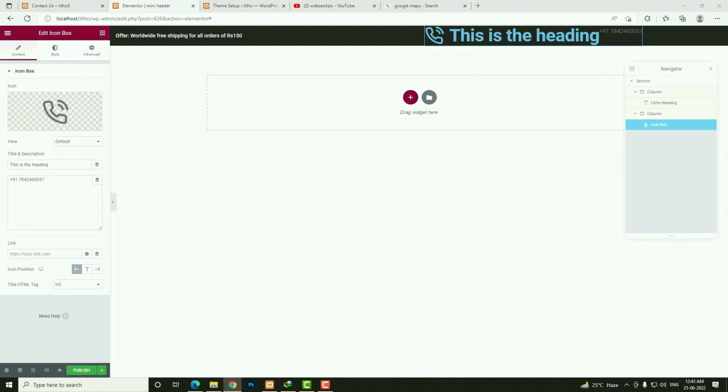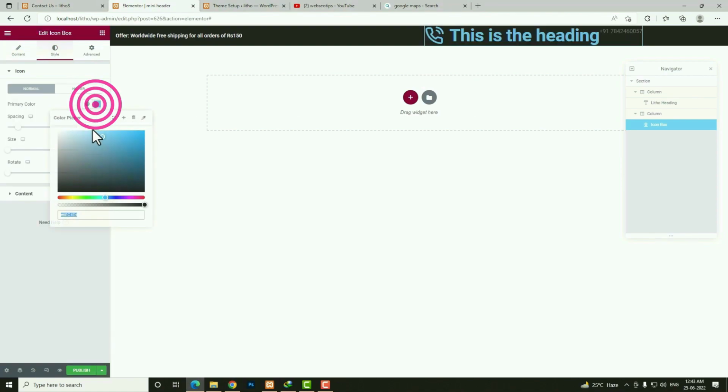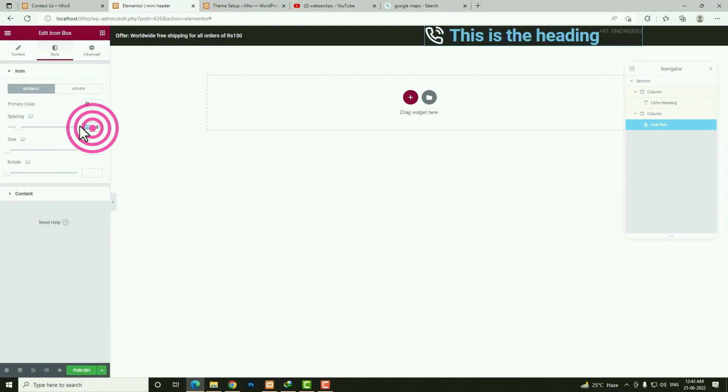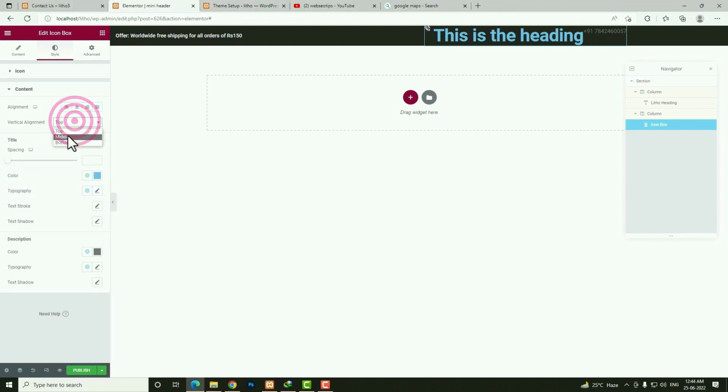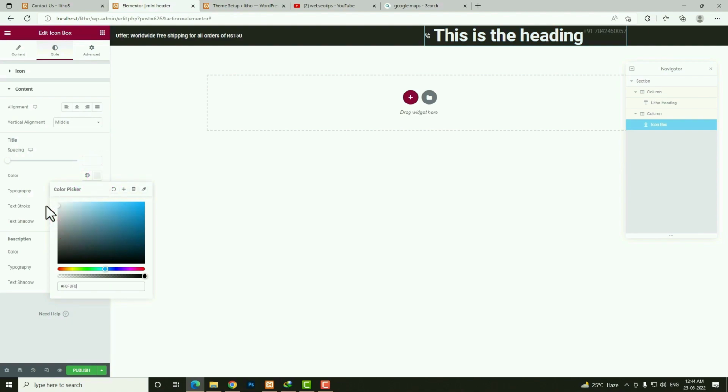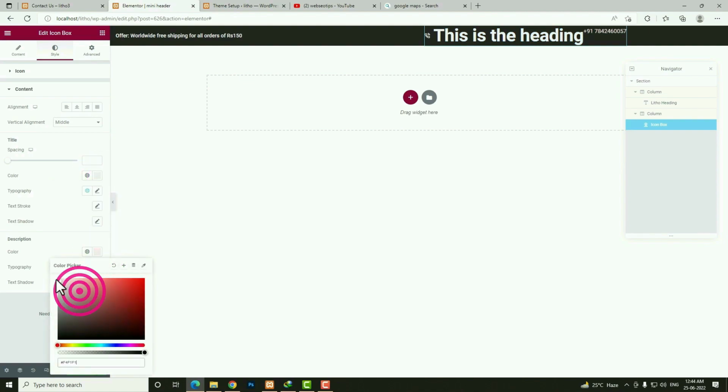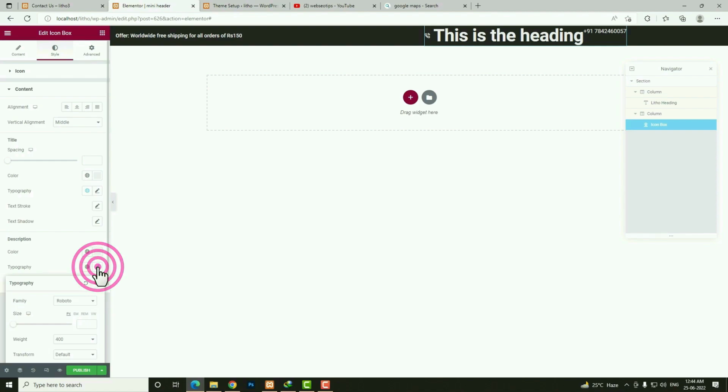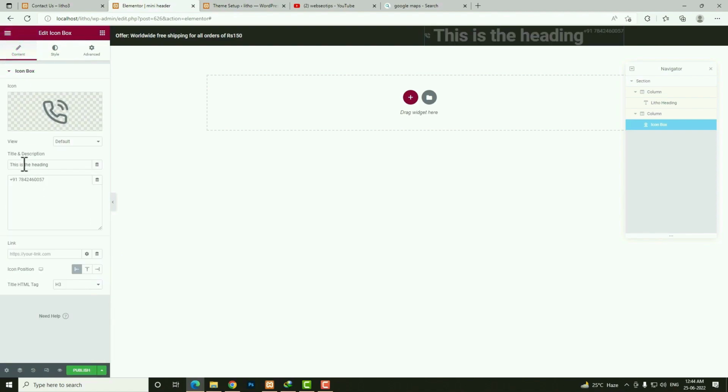Now directly come back to the style option. Here the color will be pure white. Spacing I am making 9. Size I am taking 14. Now click on the content. Vertical aligned I have to make middle. Color I want light gray. Even here also I have to take the light gray color. Next I have to click on the typography, and here I have to take 14 pixel, and come back to the content. Actually here I do not need any title, so just remove the title from here.